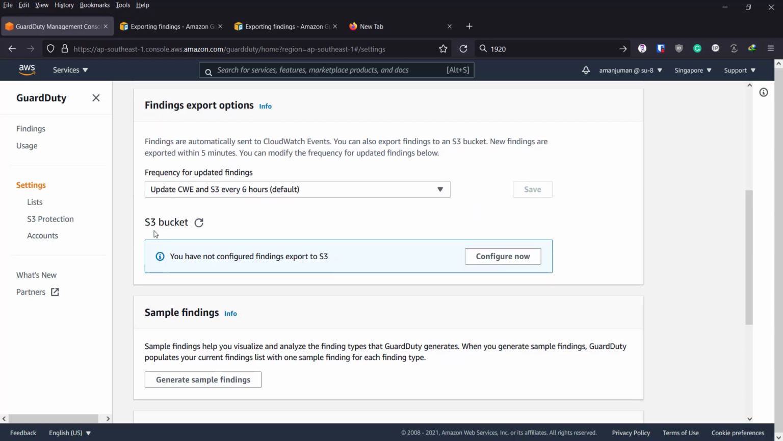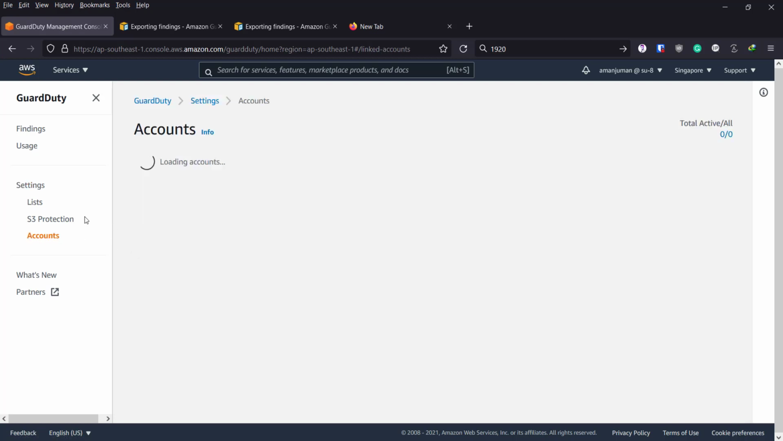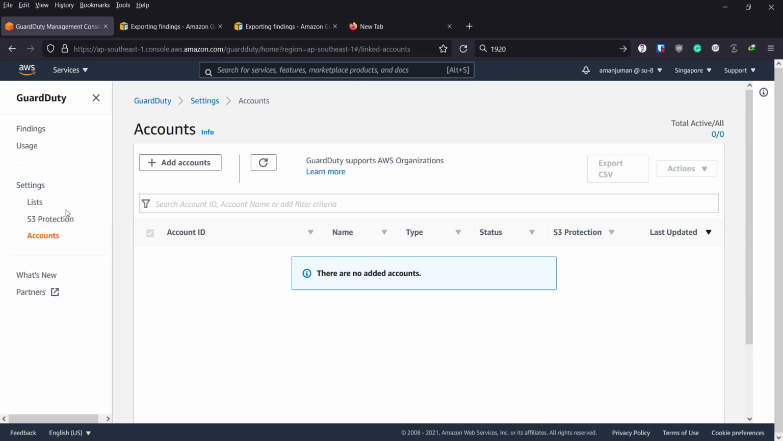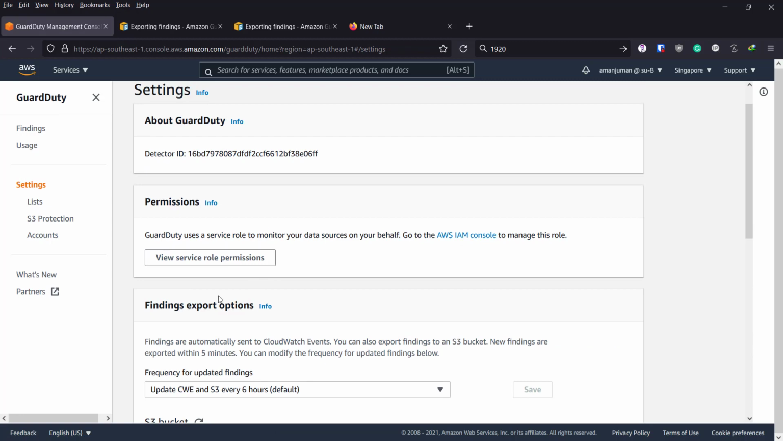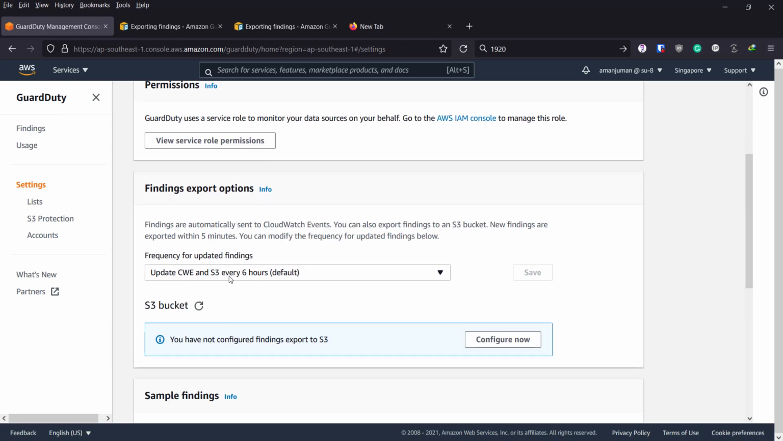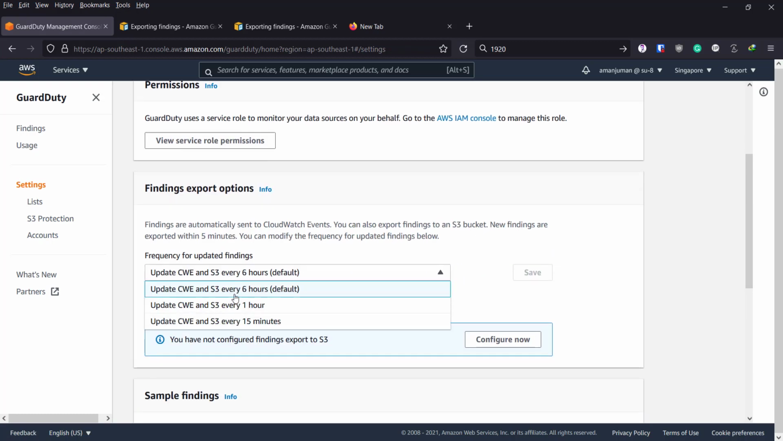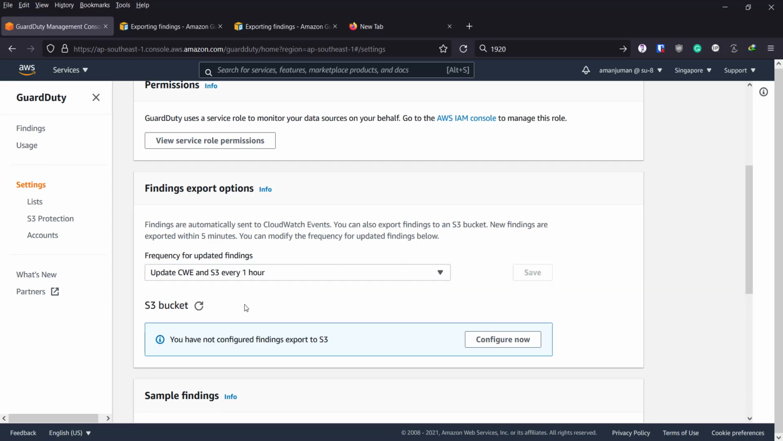So here's the main part, because we're going to configure an S3 bucket so that we can have all of our logs exported into a bucket, in case we want to analyze them anytime, and we don't have to suspend our account to pause our GuardDuty service from here. So let's enable our S3 bucket. You can set it up for 1 hour or 15 minutes. It's up to you. Let's just say it's 1 hour and save.